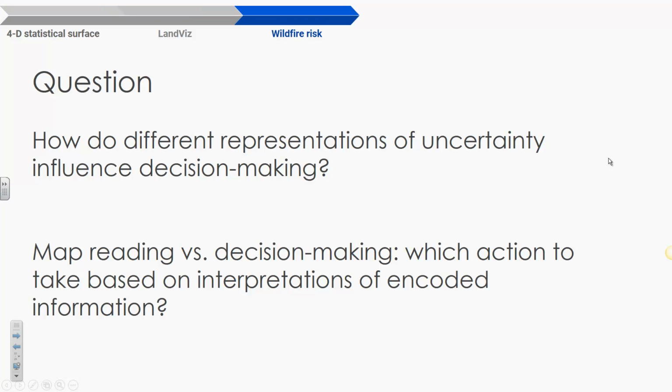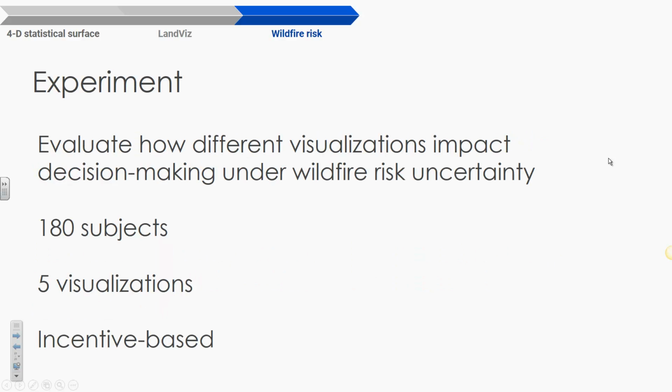So on the uncertainty thing, how do representations of uncertainty influence how we make decisions? Well, making decisions based on a map is a lot different than just reading and interpreting it. There's a little bit more cognitive processing that happens. So this experiment that I looked at decided to evaluate how we interpret wildfire risk as visually displayed and how we make decisions based on those visualizations. It was a pretty simple experiment.